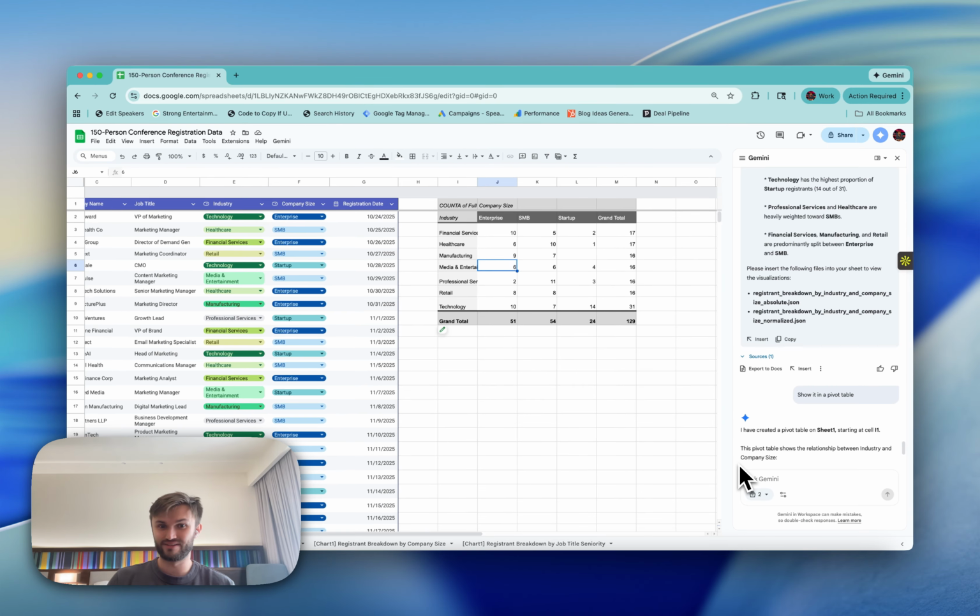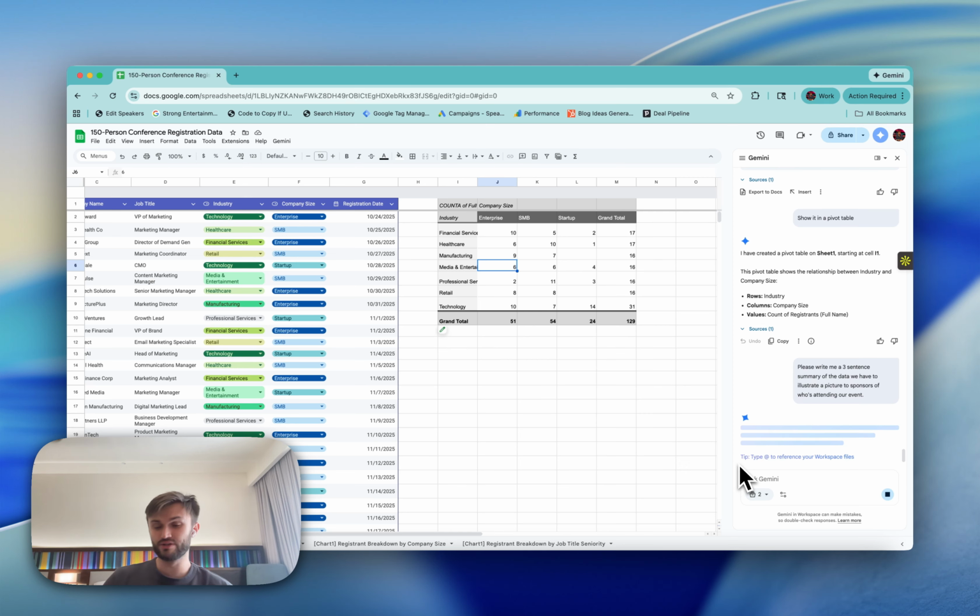Let's say that another thing the executive you're working with asks for is a sponsorship pitch deck. And in their pitch deck, they want to really understand who they need to be going after and be able to present who's coming to the event. So we can even ask Gemini, please write me a 3-sentence summary of the data we have to illustrate a picture to sponsors of who's attending our event. So it can even do some of this initial analysis for you as well.